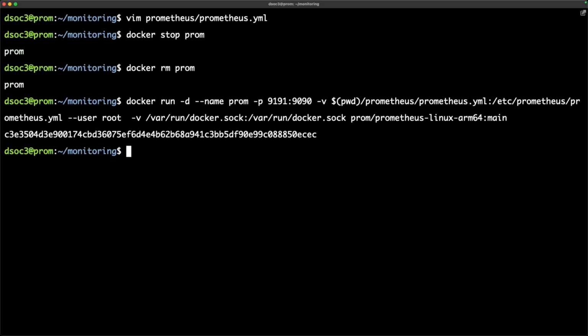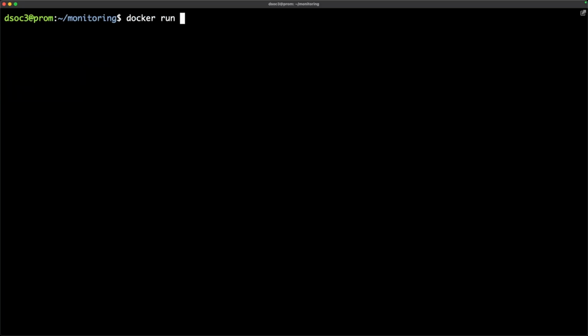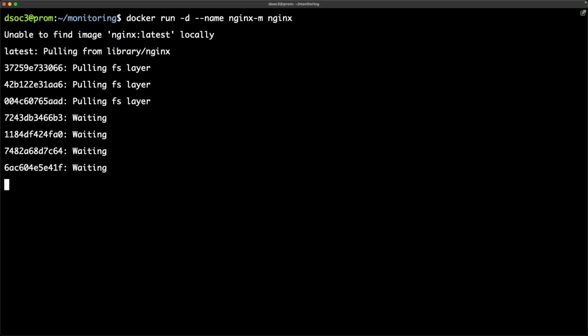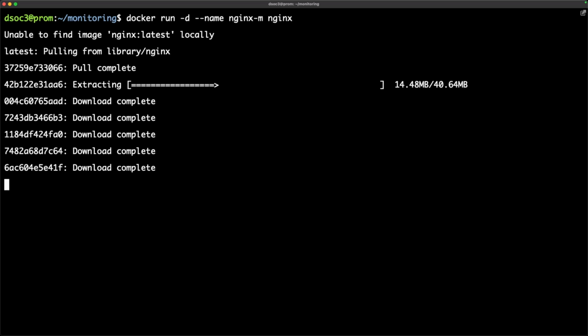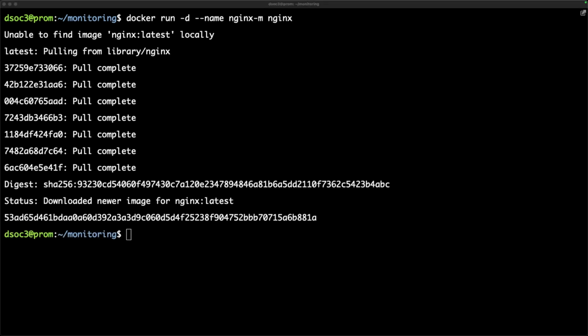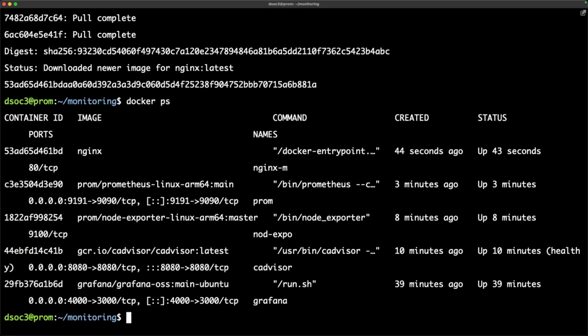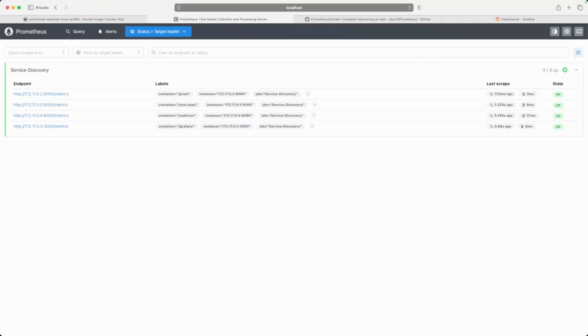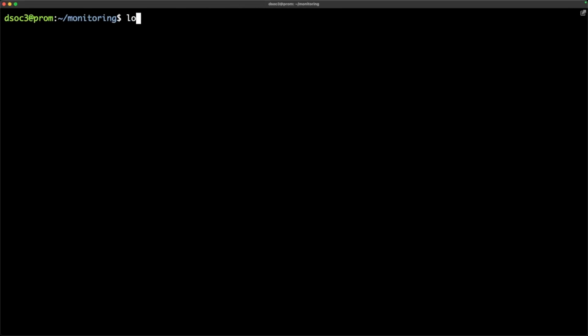Right now, let's go ahead and run one more container. Docker run -d --name nginx-m nginx. Okay, so we have run the nginx container. Let's check. Docker ps, nginx-m. Okay, so nginx-m, which is over here, and refresh. So status 404 not found. Okay, error grabbing target. So we could check logs as well.